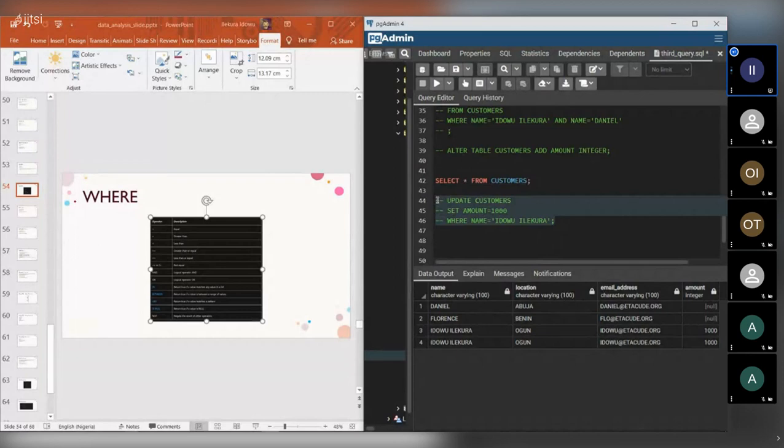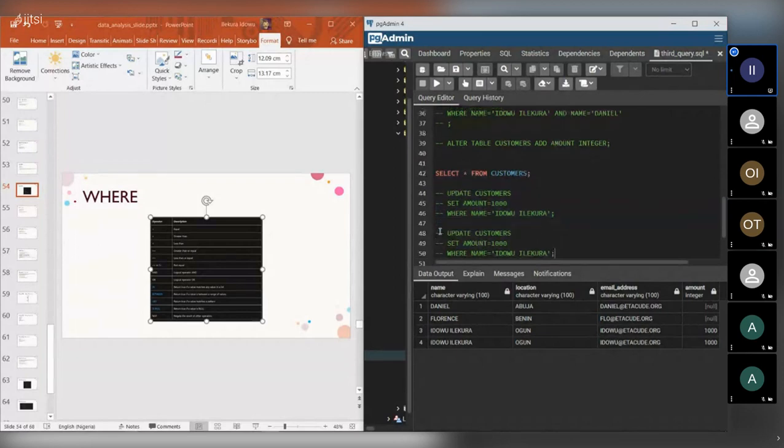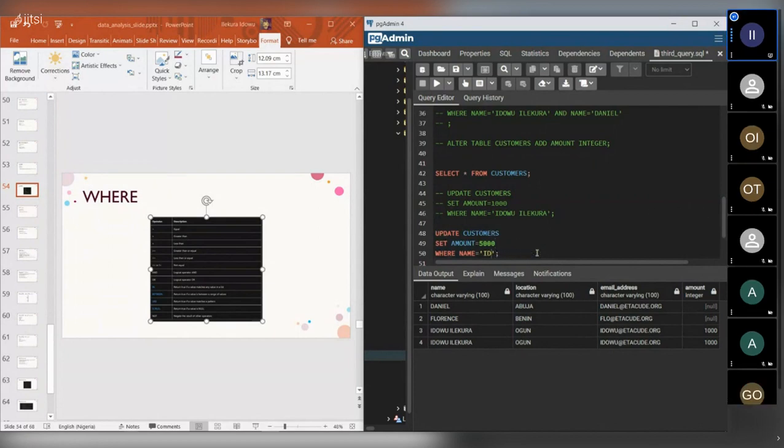So let me copy this and paste this. Now let me update customer and set for Florence. Let's say Florence is a big lady. She has 5,000. So let's put where name. Let me uncomment this, and now update customers set amount where name is equal to Florence. So the where clause now.